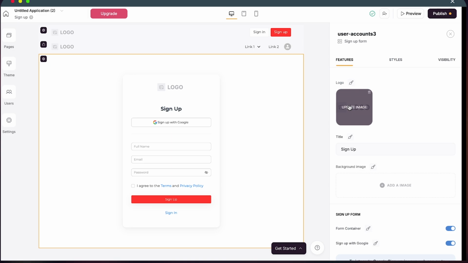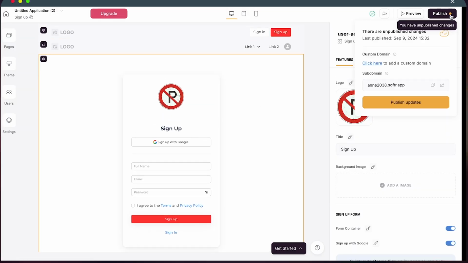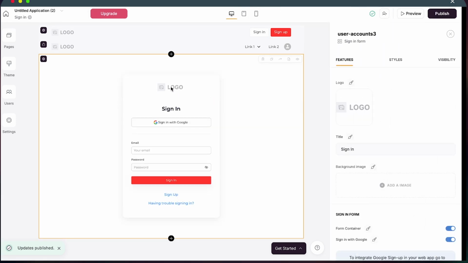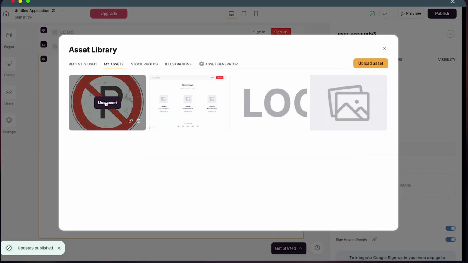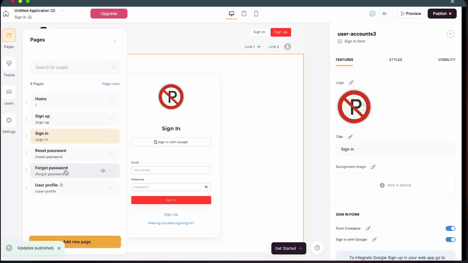So in this case, I'm going to select the logo, and I've uploaded this beautiful P parking, which says that we don't like people parking very much. So we click on that, we publish the updates. Now let's go over to pages. We're going to go over to the home page, the sign-in page. Again, it's the exact same thing, just replace the logo on those pages as well. And click on use asset. Awesome, we like that. And then we've got other things like reset password, forgot password, user profile, blah, blah, blah.